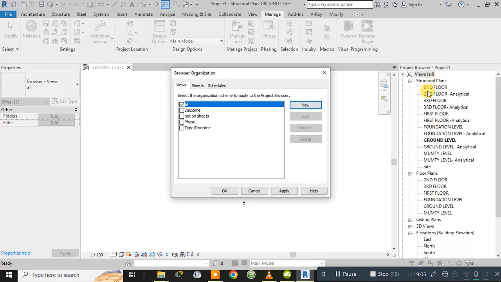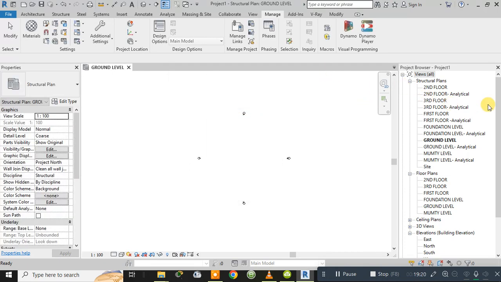After going to the browser organization, here all is selected. Now I will go to the discipline. Okay, let me do one thing. Let me close this one. Before that, what you will need to do is go to the second floor.